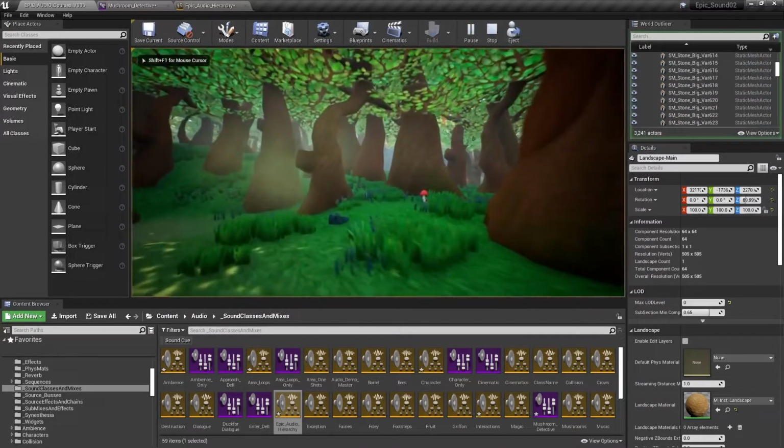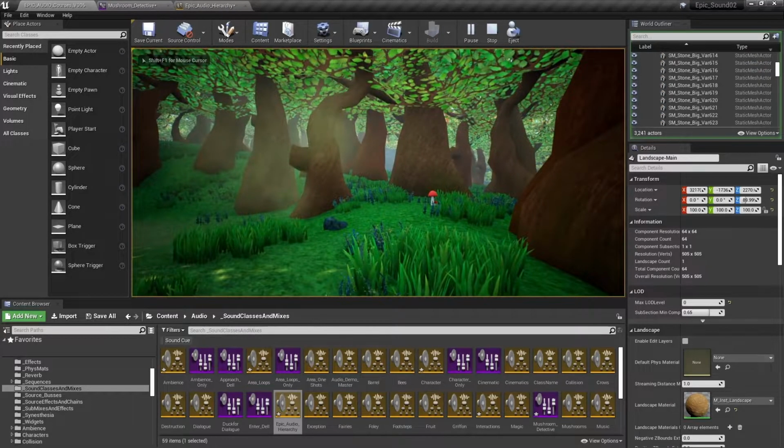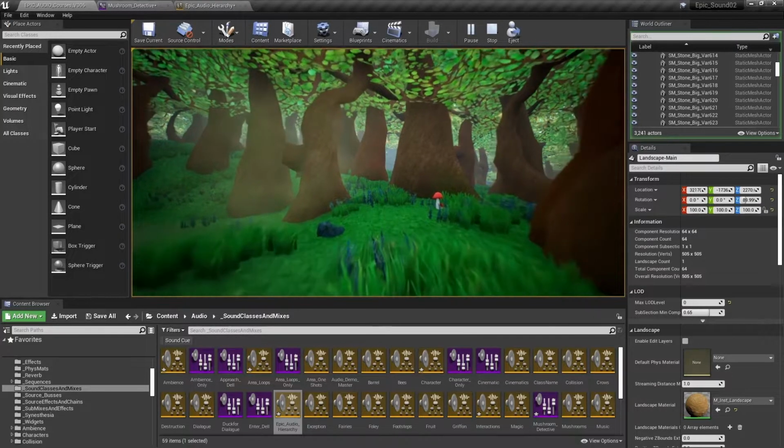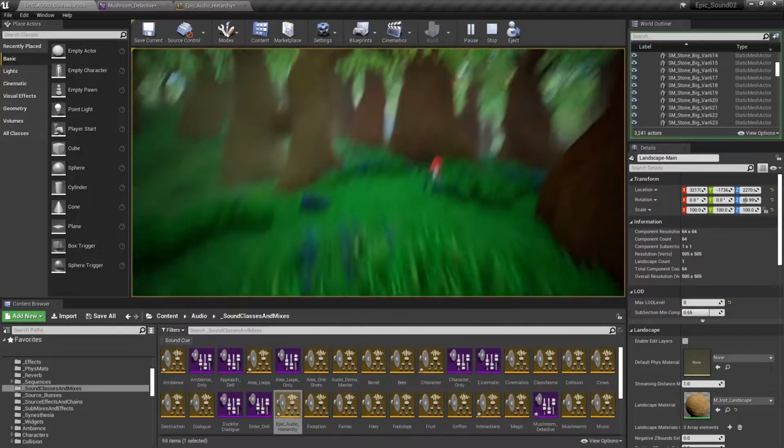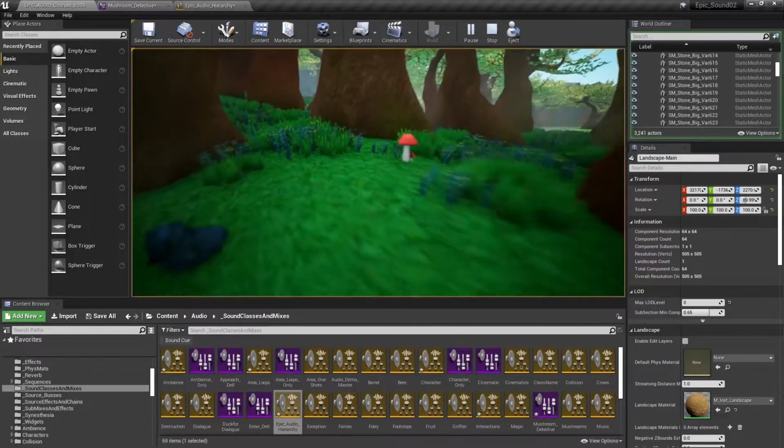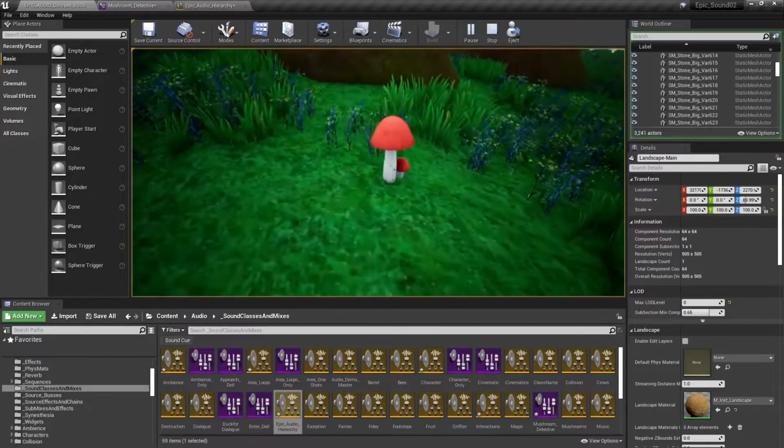So I'll press number pad key 5. So that's brought down the ambient sound class and all of its children. So that includes the area loops and the area one-shots. It's also brought down the character sound class and its children, which includes the footsteps. The only sound class in this area that remains unaffected is the mushrooms.